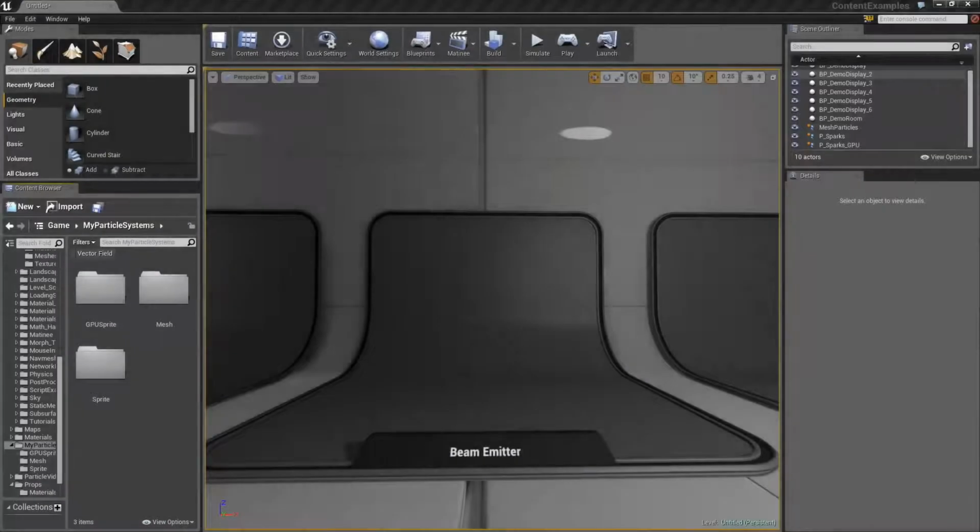Greetings and welcome back. In this video, we are going to create a beam emitter effect. It'll be kind of like a bolt of lightning. We're going to make it arc around a little bit and do some fun stuff. It'll be pink probably because that's cool.